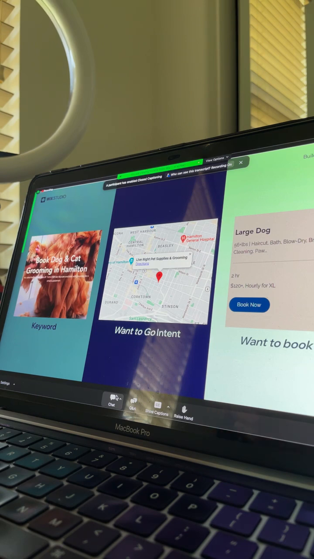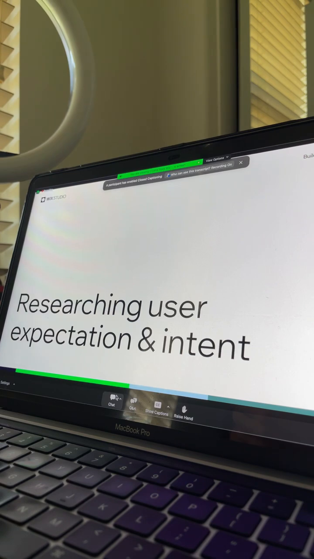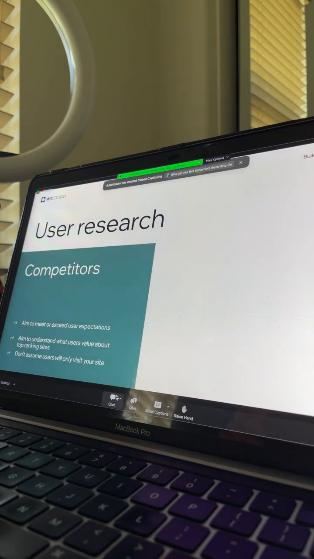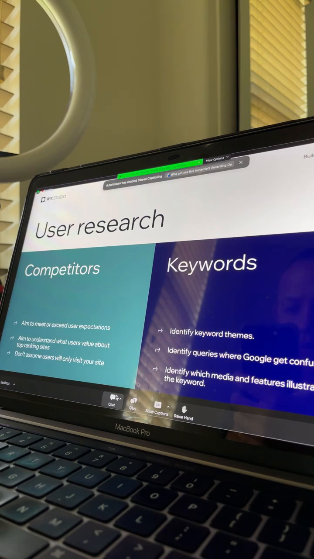Perfect. So all of this comes from researching user expectation and user intent. And there's a few ways to do that. We want to be thinking about competitors and we want to be thinking about keywords. With competitors, as designers, we want to be thinking about how we can meet user expectations, how we can understand what users value about top-ranking sites.